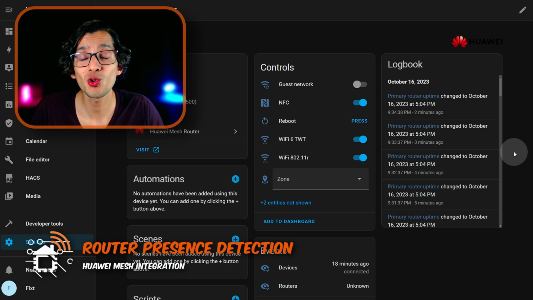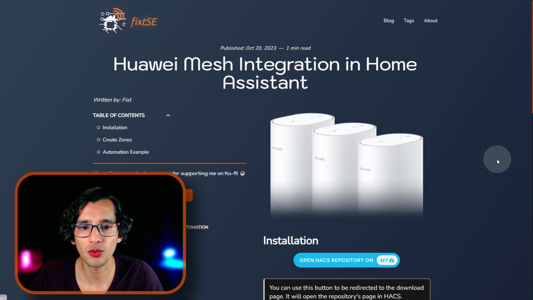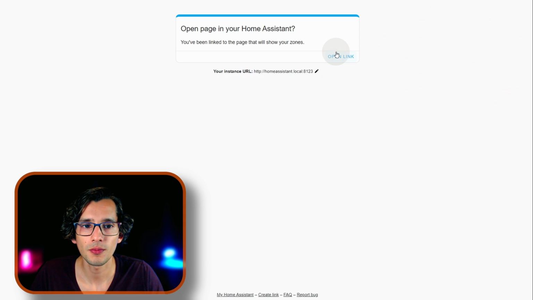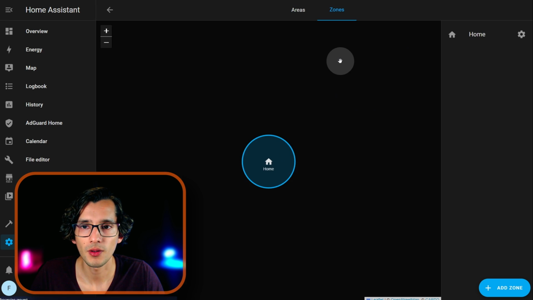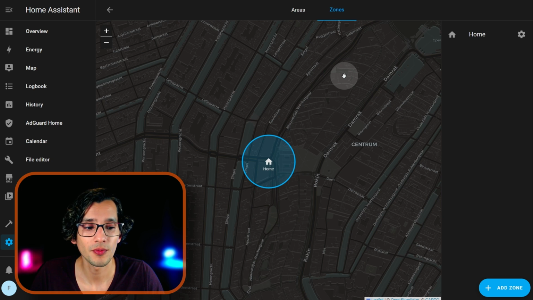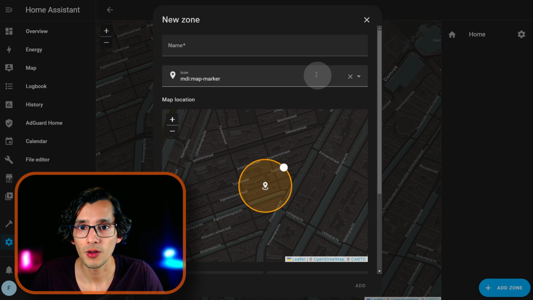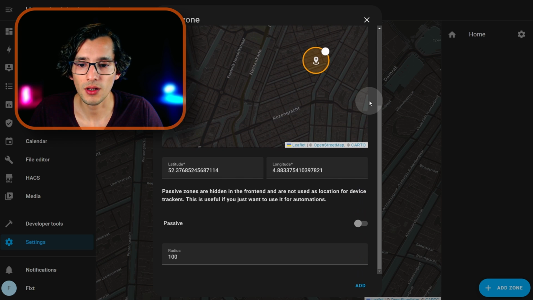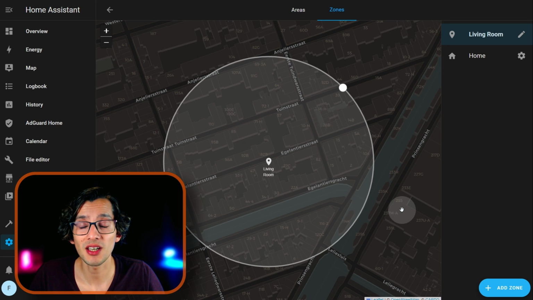And now I'm going to show you how the zone feature works. For this, just go to my website, and here we are going to create a new zone. For this, just click on Create Zones, and click on Show Zones. Click on Open Link. Here we are going to create a new zone. For this, just click on Add Zone. We are going to give it a name, leave the rest as it is, scroll down, and select Passive. And then just click on Add. We are not going to use the GPS value, we just need it for the name. And I'm going to create another one for my other node.